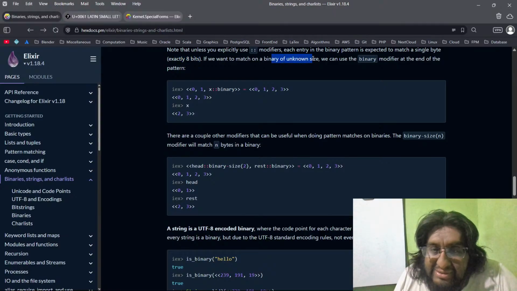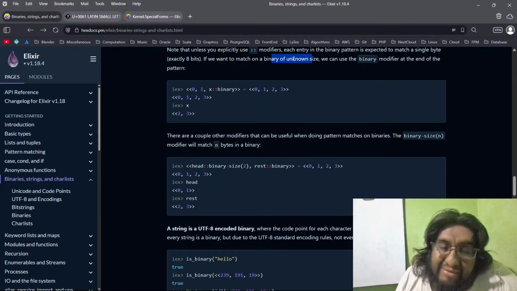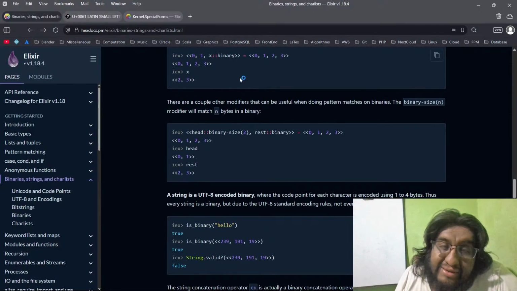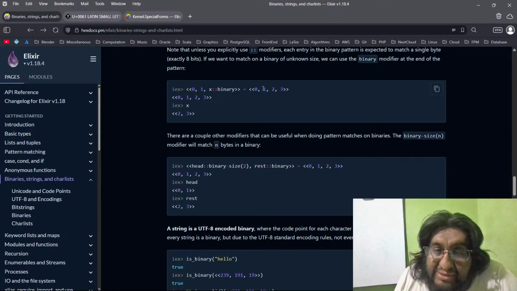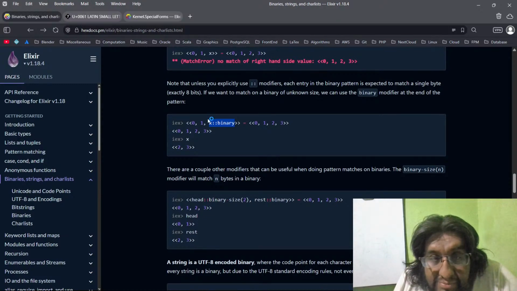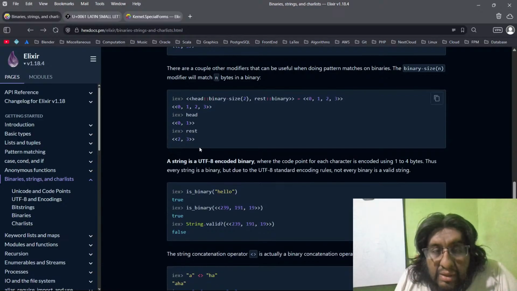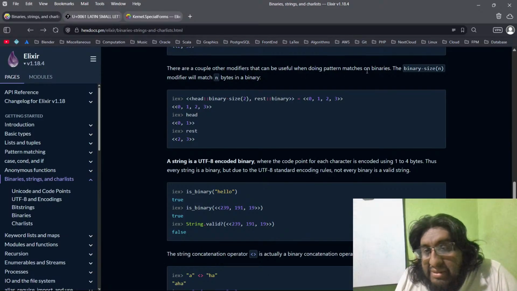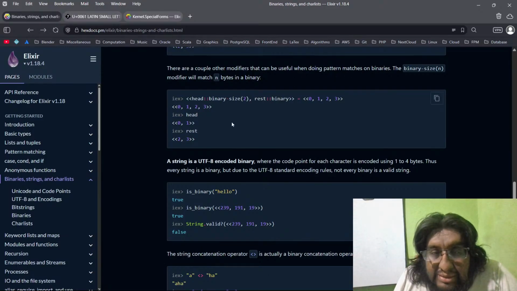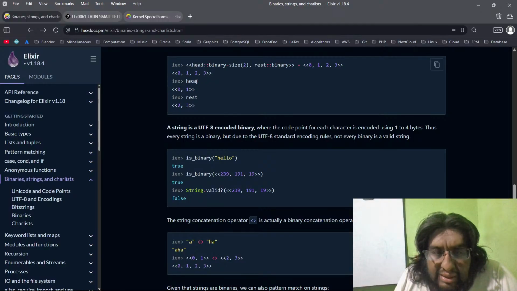If you want to know, go in like some kind of list flavor. You have 0, 1, 0, 1, and then you say, okay, I'm going to match. Each entry in the binary pattern is expected to match single bytes. And you're assigning to x these 2, 3. There are a couple other modifiers that can be useful when doing pattern matches on binaries. And okay, so you had rest.